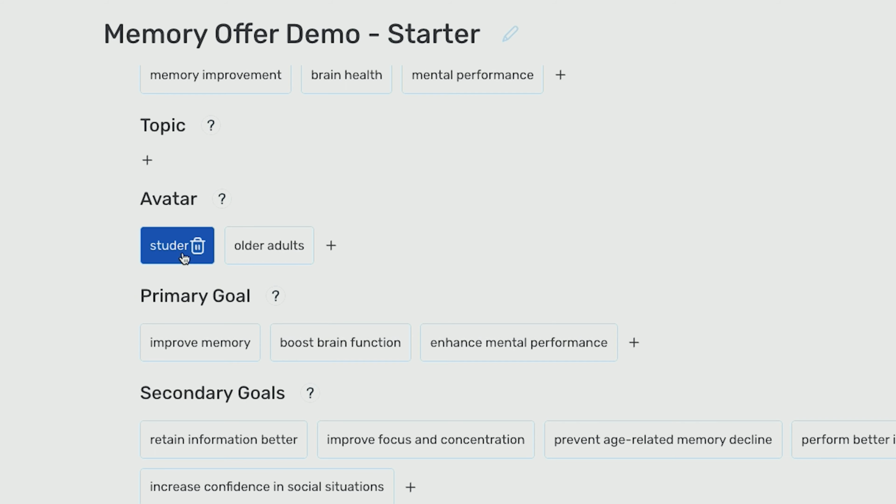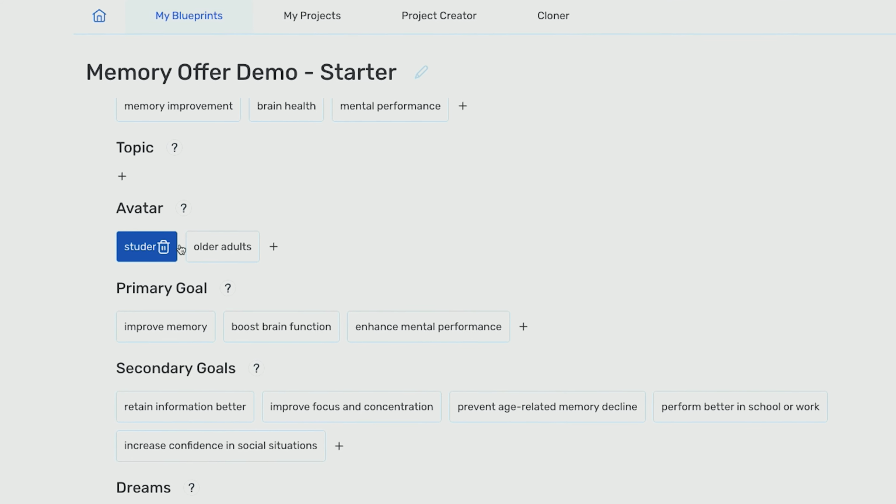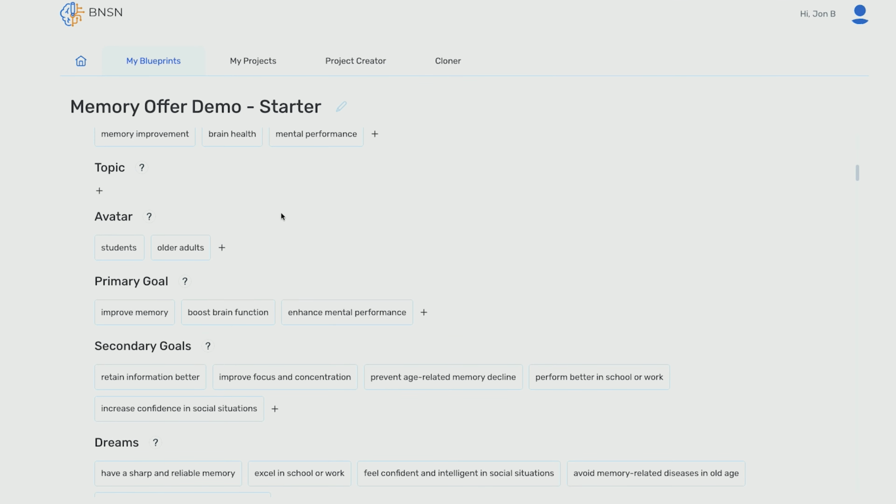But if you want to go the extra mile and target specific people, this is how you do it. Okay, let's look at students and older adults. All I have to do is go to Benson, and I'm going to do the same thing I just did, except I'm going to add one phrase.